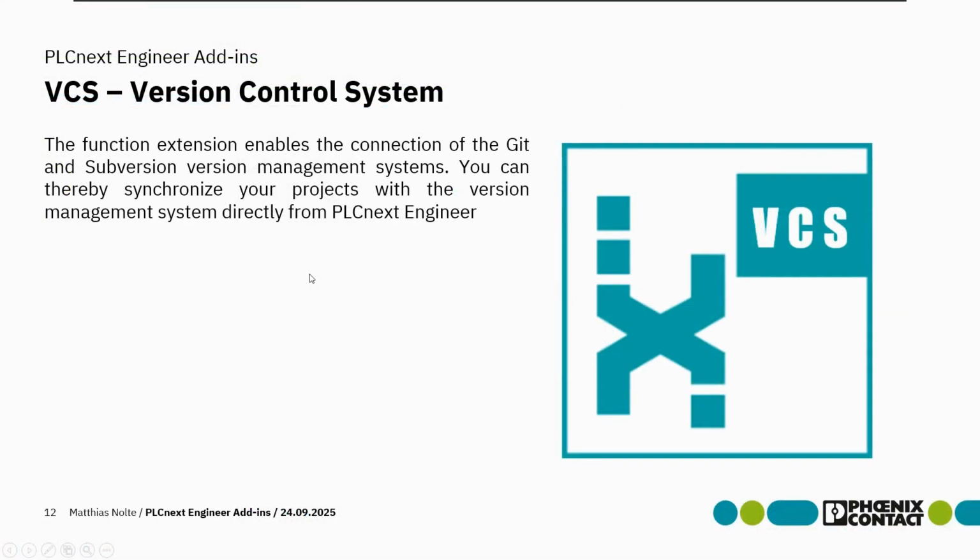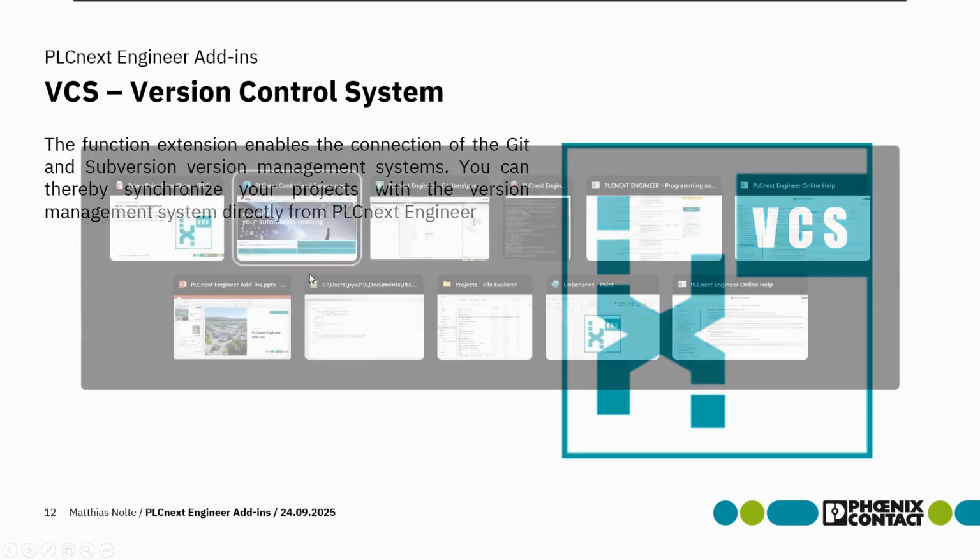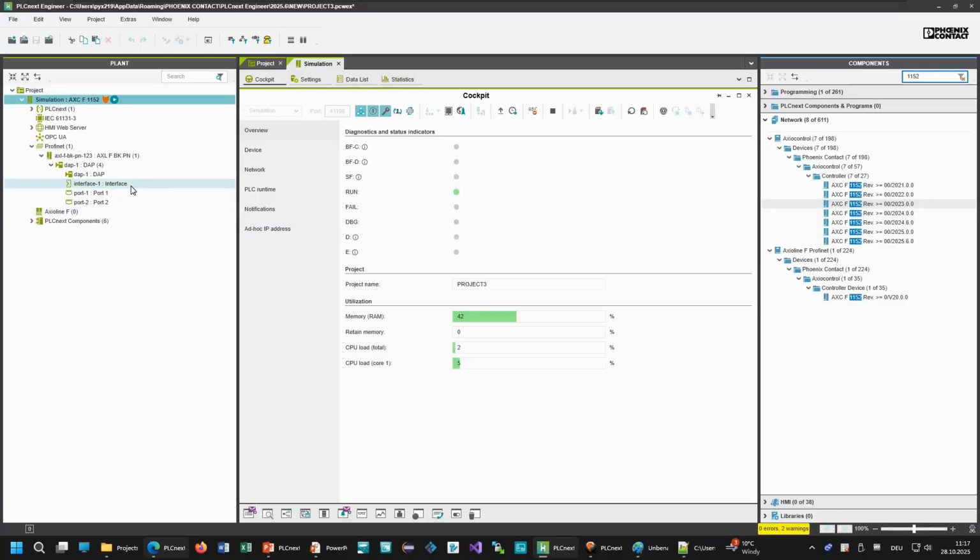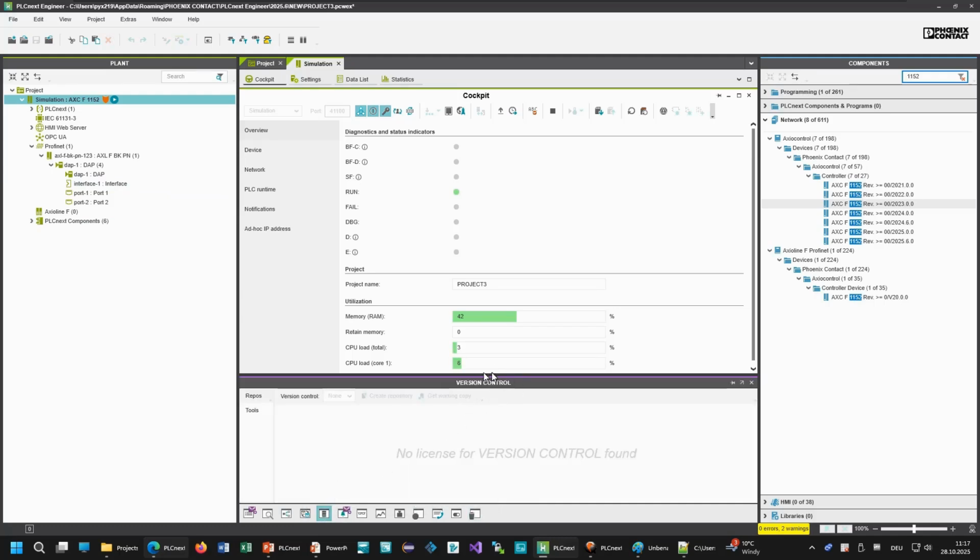And the last add-in available till now is the version control system. This function extension enables the connection of the Git and Subversion version management systems. You can thereby synchronize your project with the version management system directly from PLCnext Engineer. Unfortunately, I do not have this license, but when you click here on this button of this cross function bar, you will see that you can do everything here. This is the version control part, but I do not have a license, but here is everything you need.